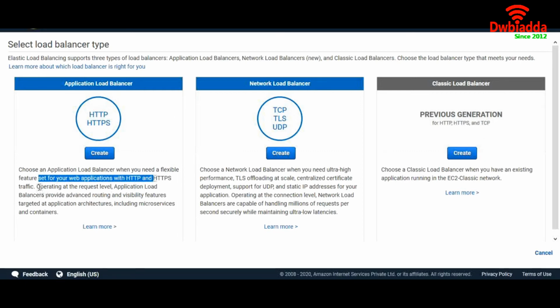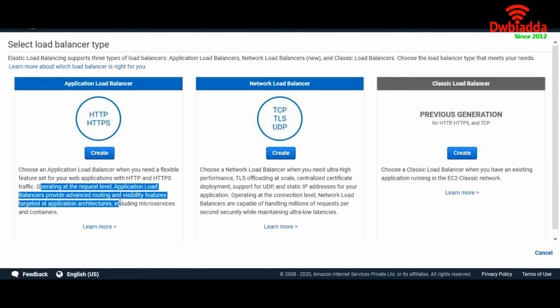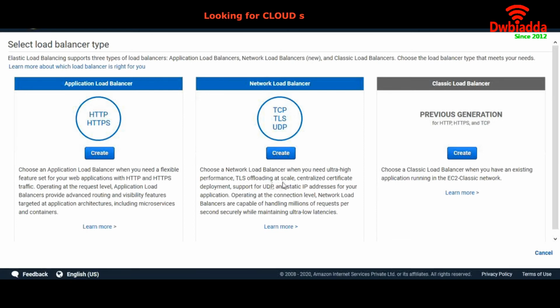Operating at the request level, application load balancer provides advanced routing and visibility features targeted at application architecture, including microservices and containers. Okay, so you can configure your ECS also behind an application load balancer. Whereas network load balancer works on the network layer. This is what we use for very high performance, and it works on static IP. Okay, you can also do the same for application load balancer, but I think you need to talk to your AWS support center. So this is the main difference.